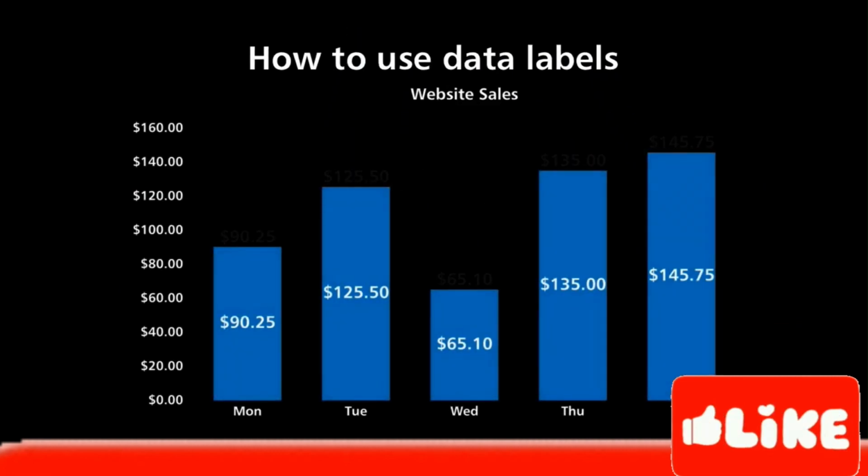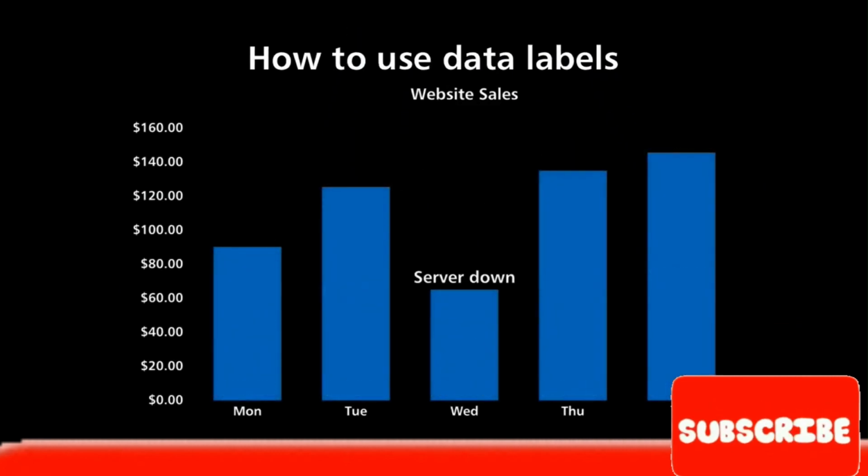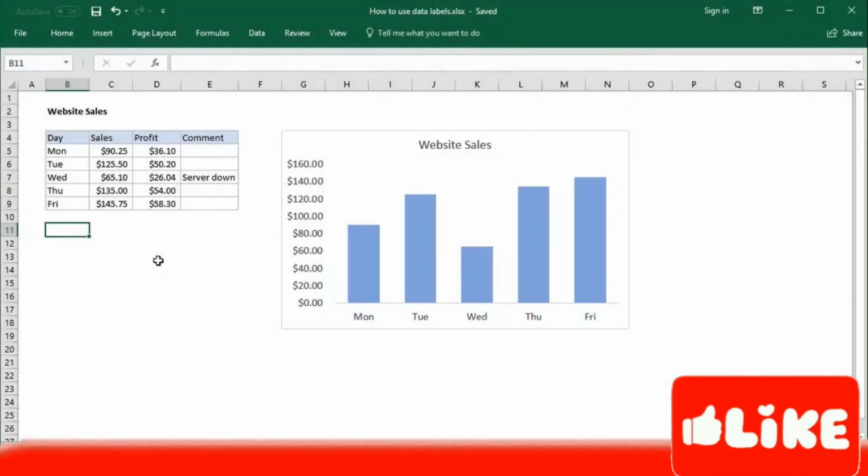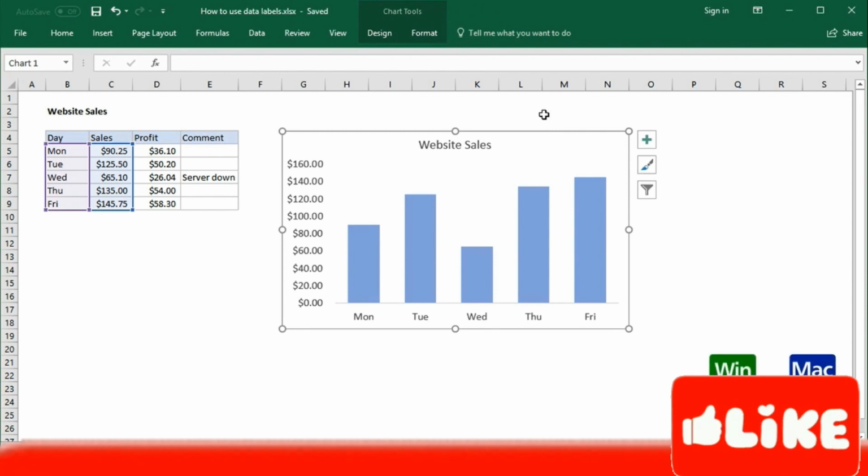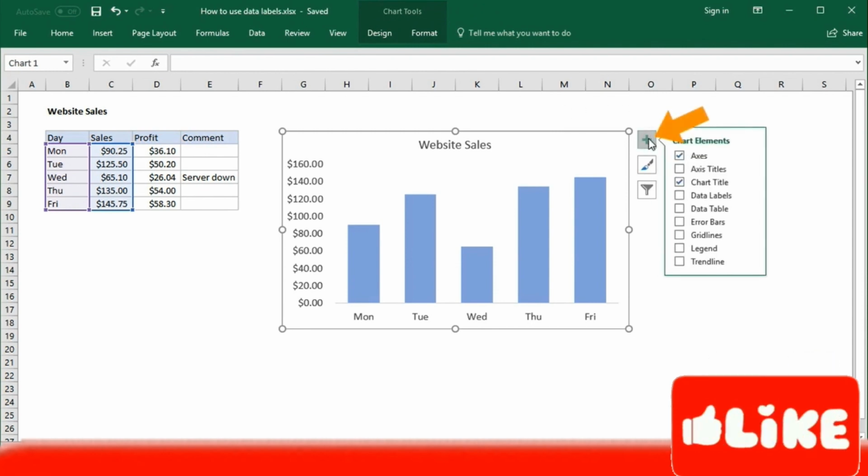In this video, we'll cover the basics of data labels. Data labels are used to display source data in a chart directly. They normally come from the source data, but they can include other values as well, as we'll see in a moment. Generally, the easiest way to show data labels is to use the Chart Elements menu.